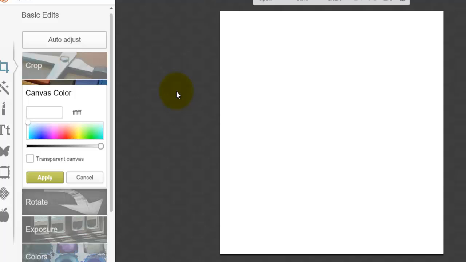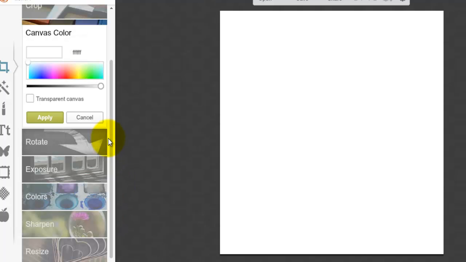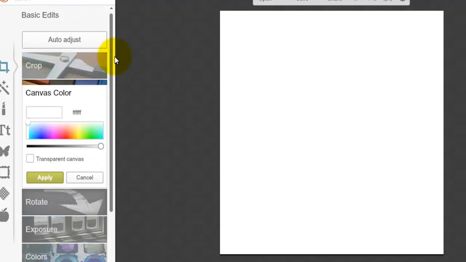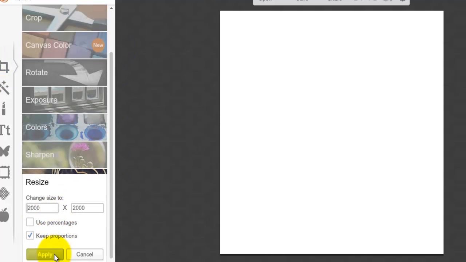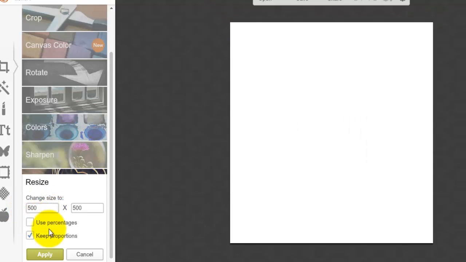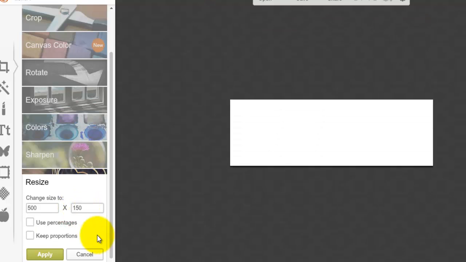So I make my buttons around 500 pixels wide, and you can use Picmonkey to change the size of this canvas. In the basic edits menu, just scroll to the bottom and click the one that says resize, and you can resize it to whatever. So I'm going to do 500 wide. I don't want it square, but because this button is ticked here, it's keeping the proportion. So if I untick that, I'm going to make this about that shape, so 500 pixels by 150.